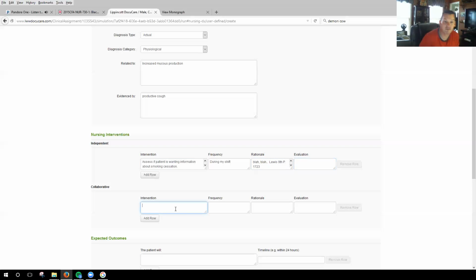Now, collaborative intervention. Let's say this person is getting a medication. Let's say they're receiving Tessalon. Okay, it's an expectorant. So, intervention, administer medication. You may not say that. I have to know what medication. Oh, crud.